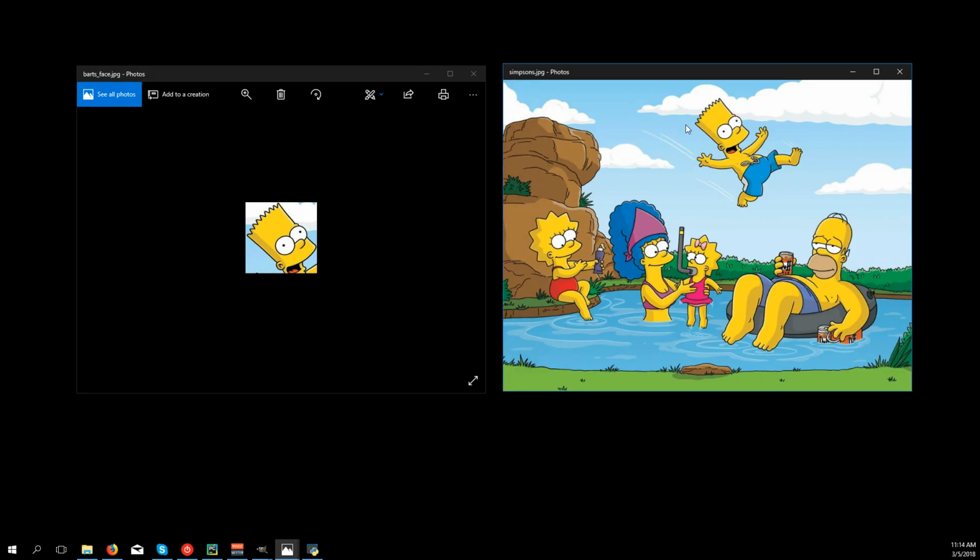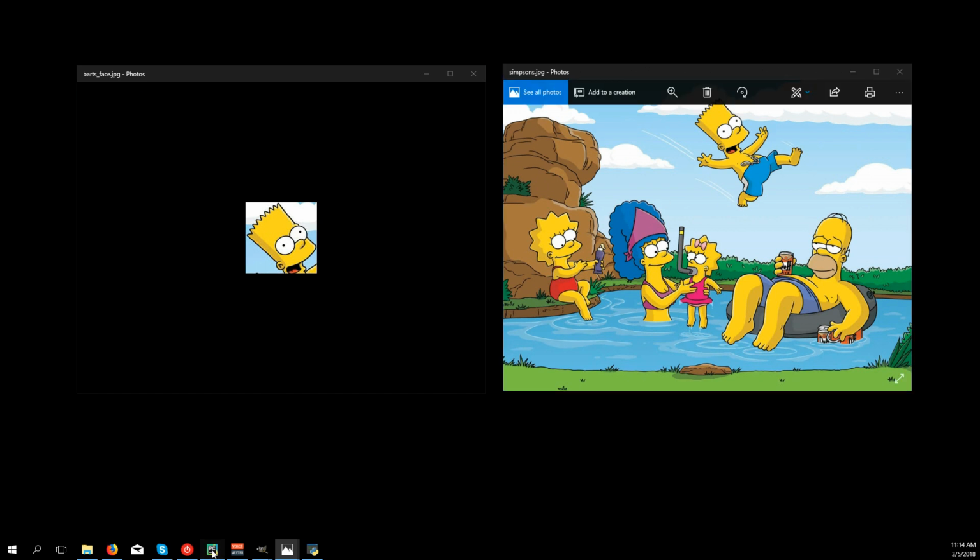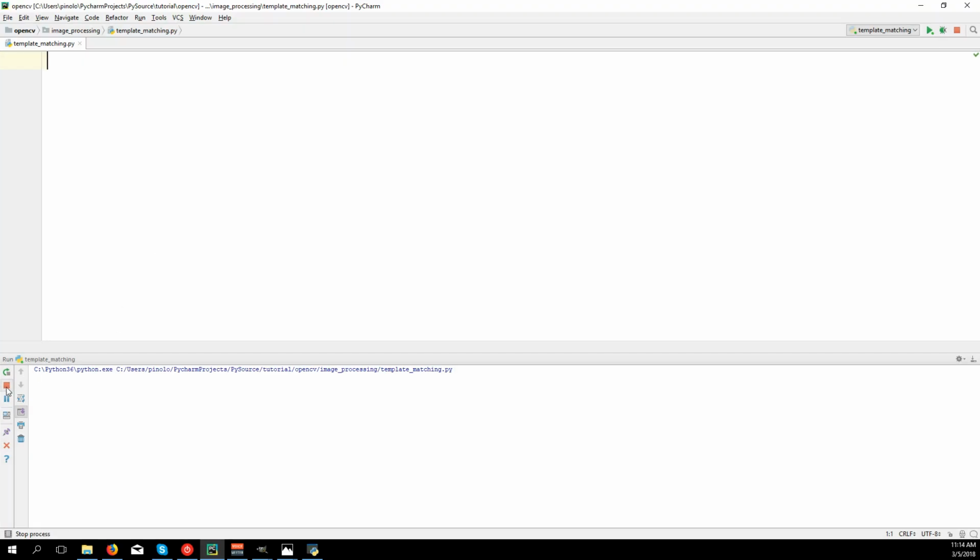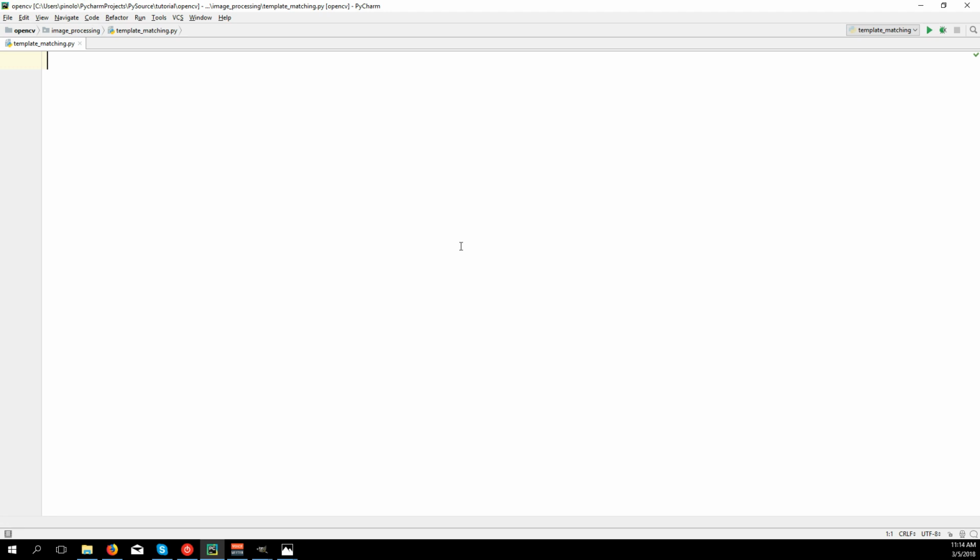So exactly, I cut Bart's face from the image, and I took another image. So this is going to be our template. And with template matching, we are going to find the location of this template in this image. So let's run the code. Actually, let's write the code.